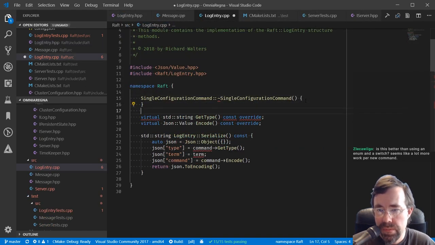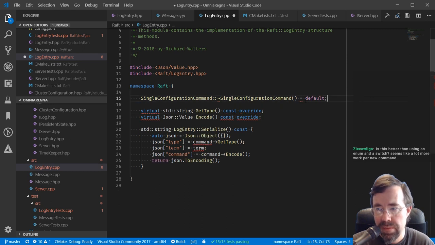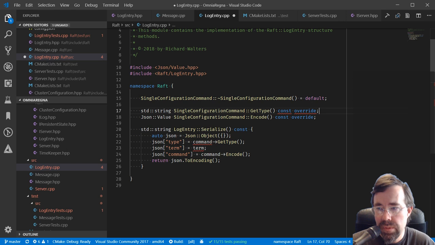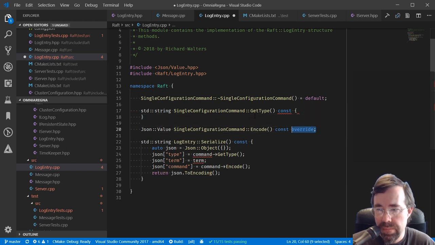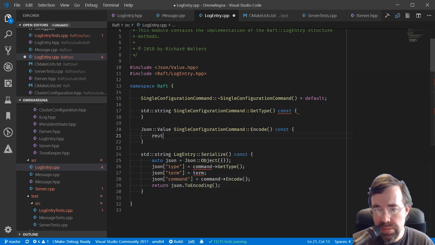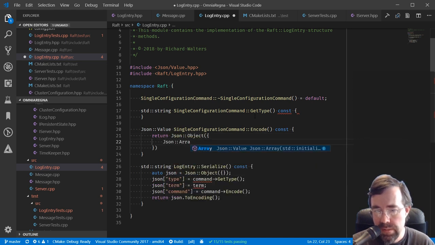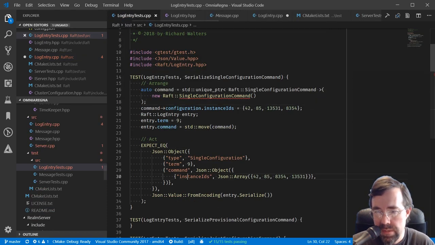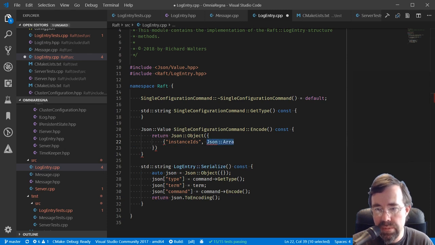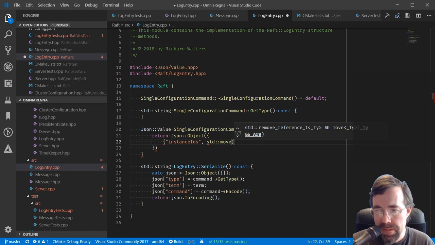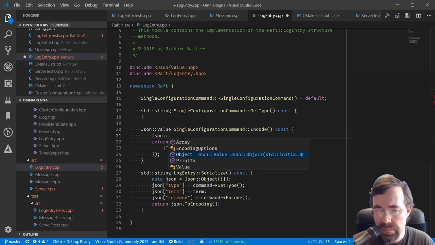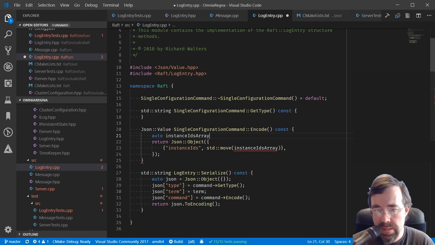Okay, implement. We actually don't need to do anything. We can default it here, and this guy and this guy. It's a bit of boilerplate, but it shouldn't be too bad. So this one will return a JSON object with a JSON array. Actually, it was instance IDs, right? Yeah, instance IDs with an array. Actually, we're going to put it in right here. So standard move instance IDs array. And then we'll make one of those. Auto this guy, JSON array.